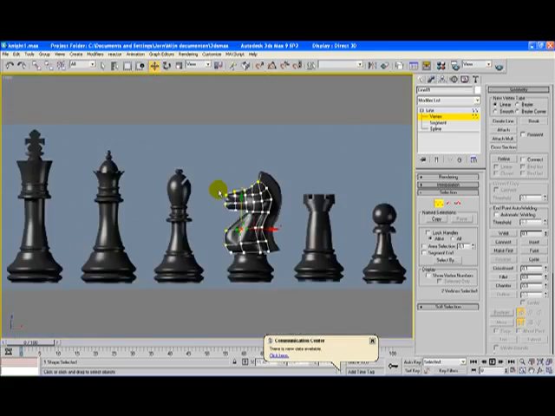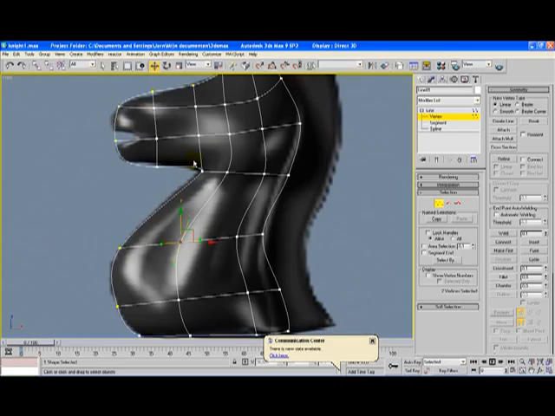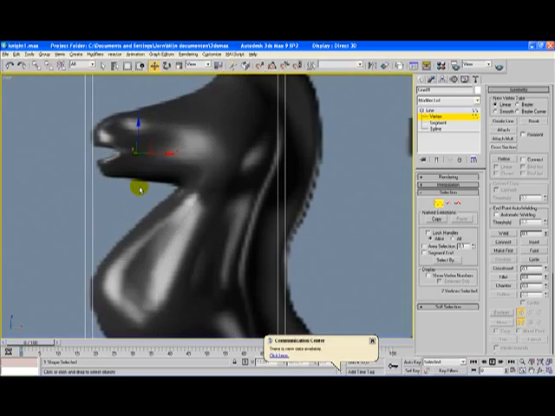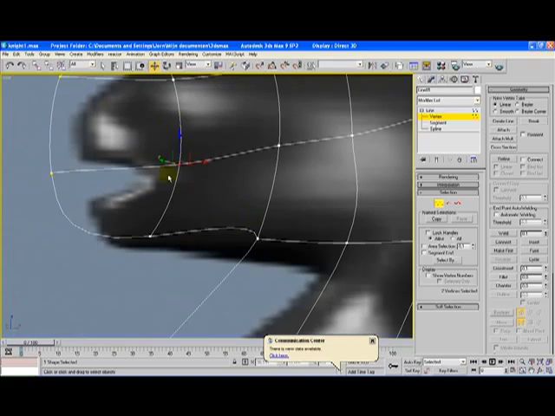Now, I'm not going to do all of these vertices because it would take too much time. The only one I'm going to do is this one. I'm going to move it a little bit back, and also change it into Bezier corner, and change the form of the jaws a little bit.